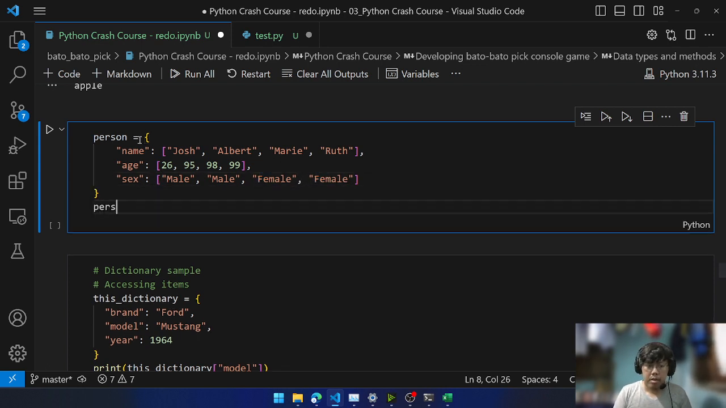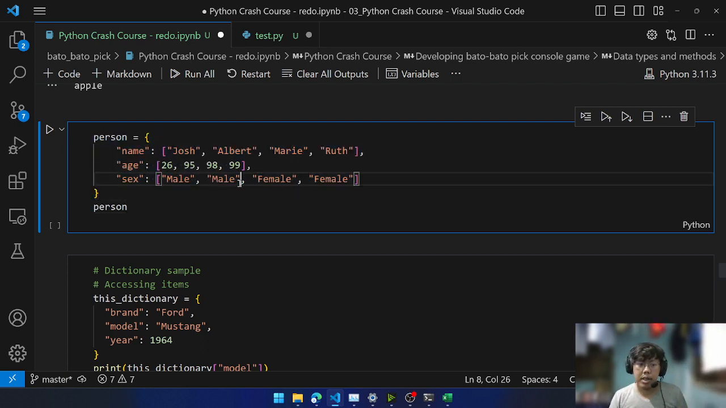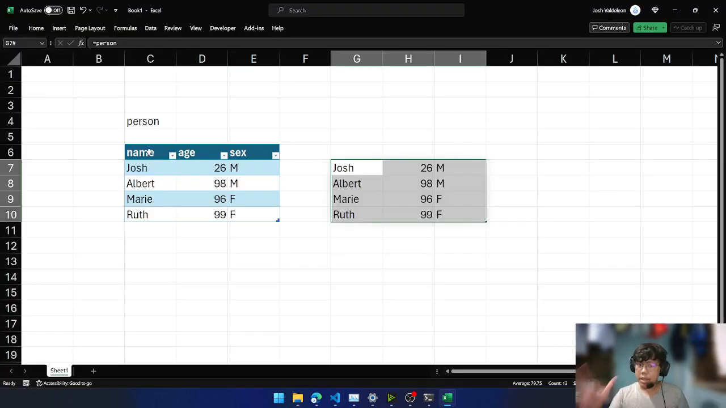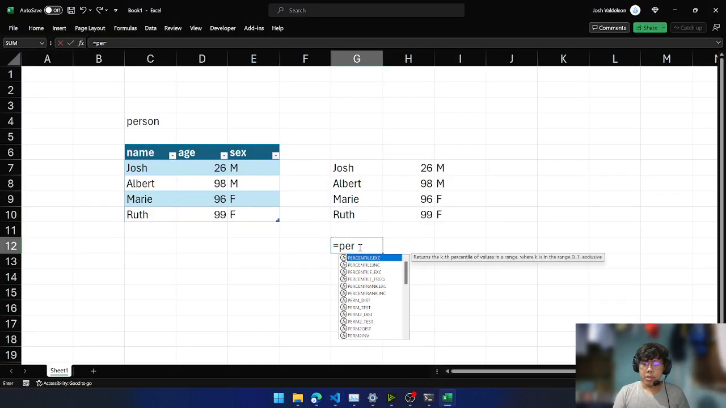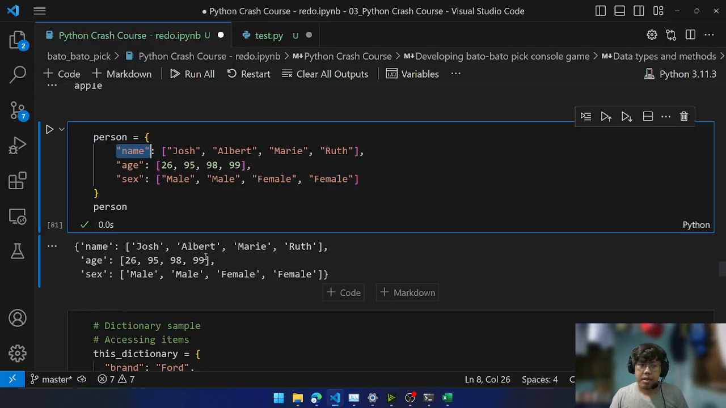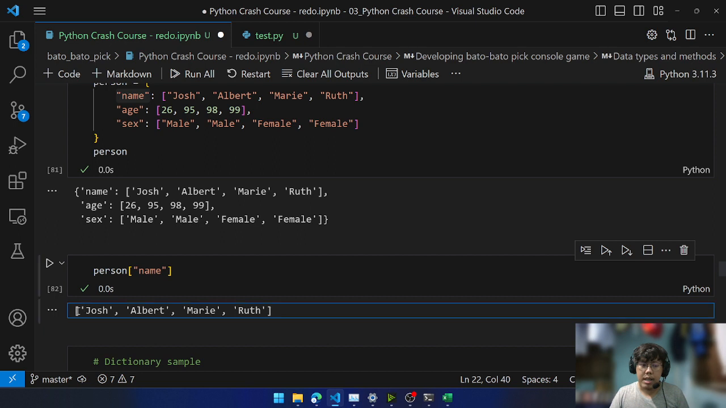Yeah. So this is your dictionary called person. So again, this is kind of similar with the table. So you have your actual table name, and if you would like to access just the name, balik tayo kay Excel. So person, if I want to access the name, makukuha ko yung names lang, right? Same thing goes with Python. If I access just the name, makukuha ko lang yung names ng mga nasa listahan natin or nasa dictionary natin.